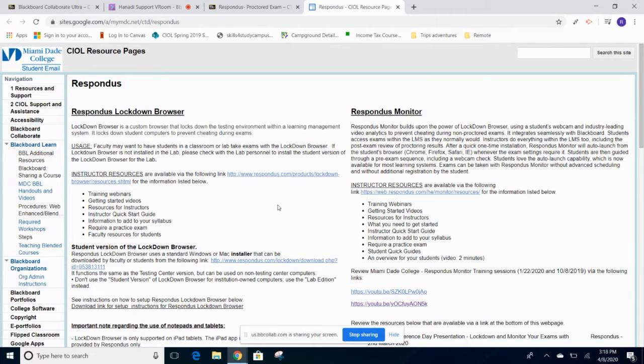Do I have to download the employee version? I have a company-owned, MDC-owned laptop. And the answer is no. But if we had the laptop before we distributed it to you, we should have and could have already downloaded the employee version. That's the only difference. I'm going to move on to Respondus Monitor.